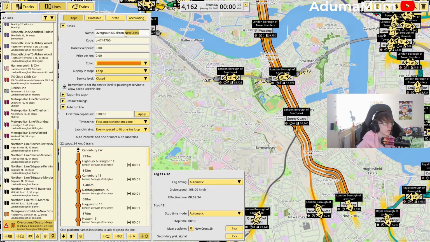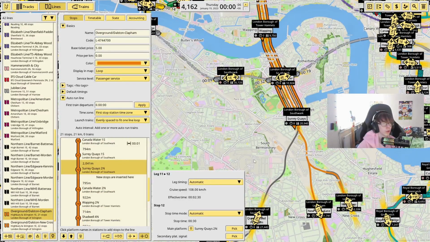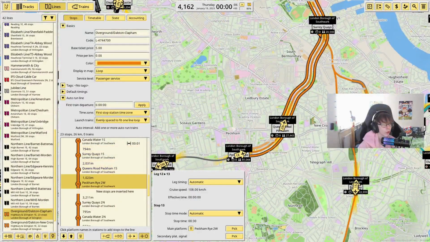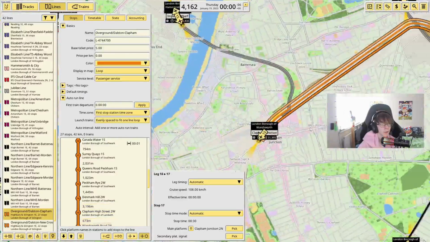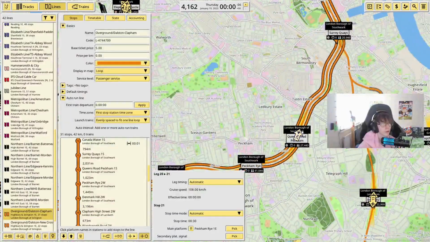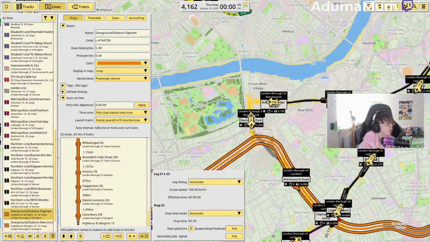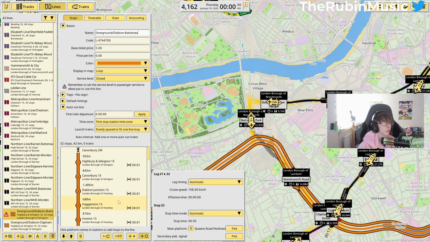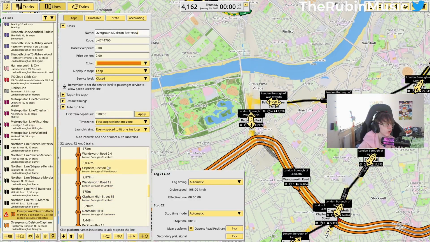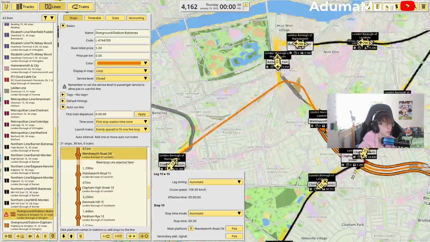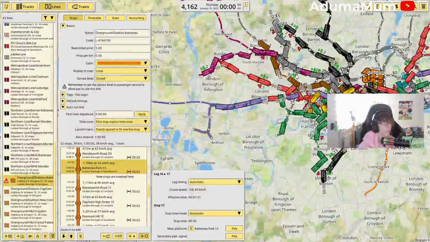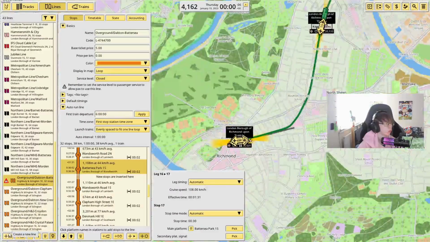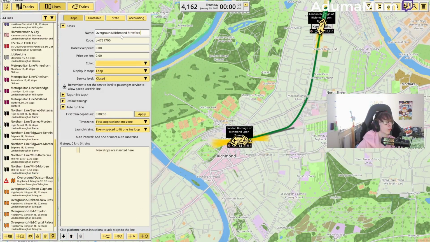Now I'm going to clone the line again, and we're going to do Dalston to Clapham. So just like before, we're going to take out New Cross, and from Surrey Quays we're going to go along Peckham, Clapham, and into Clapham Junction, just like this. Now what I'm also going to do is add in Battersea Park into here as well. I'm going to take out Clapham and just add in Battersea Park, but I'm just going to put in 1 train.